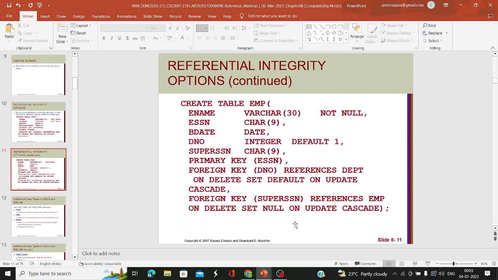These are some other examples. You can have a look at it. And also you can see here there are two foreign keys. So basically a table can have more than one foreign key, but it cannot have more than one primary key. That is one important note we can observe from this example.